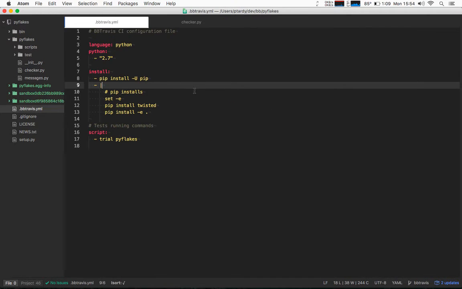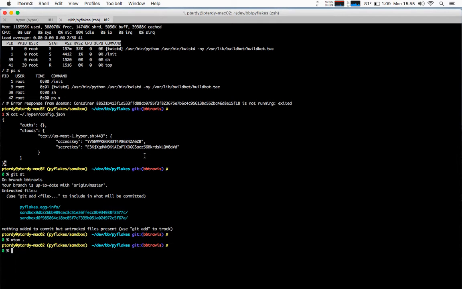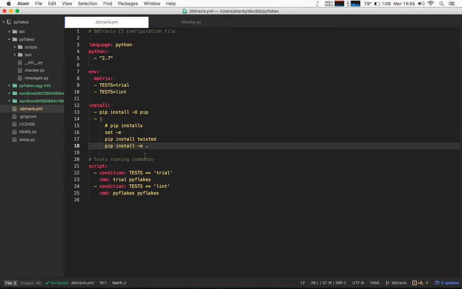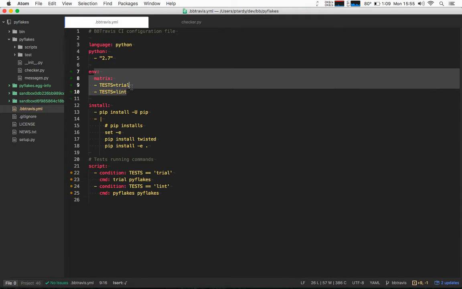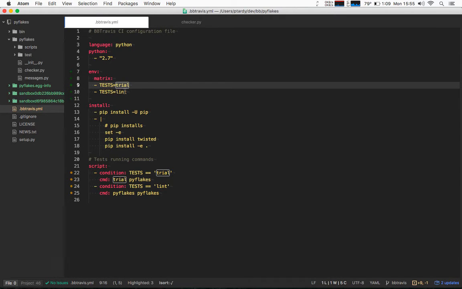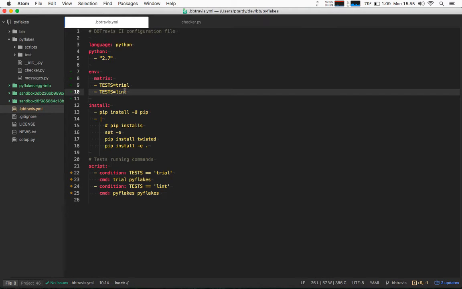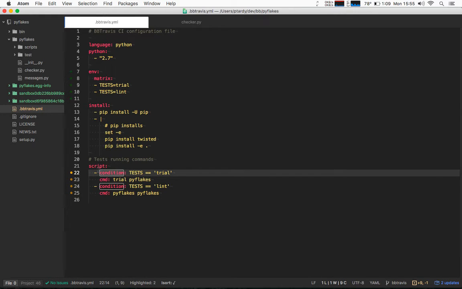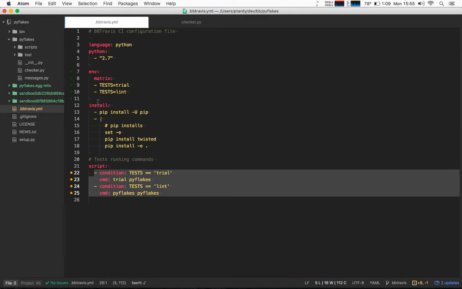Okay, bb-travis. So this is the current one, but I want to add some more matrix. So I already have prepared that. So I will do git apply, and this is my new one. So I create a matrix with two rows, one with the test equal trial and another with the test equal lint. And then I can easily say that I have two scripts and the same installation.